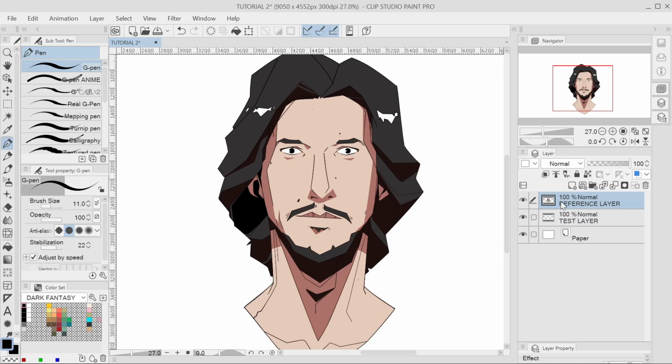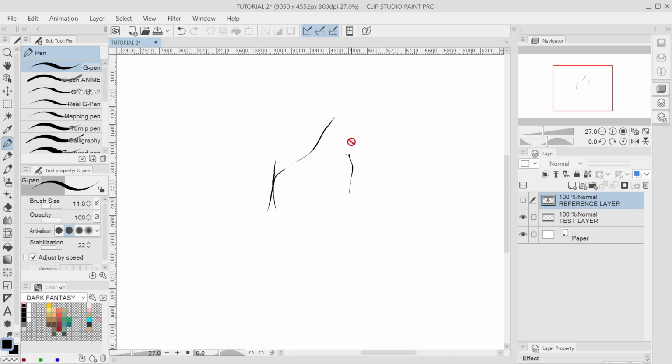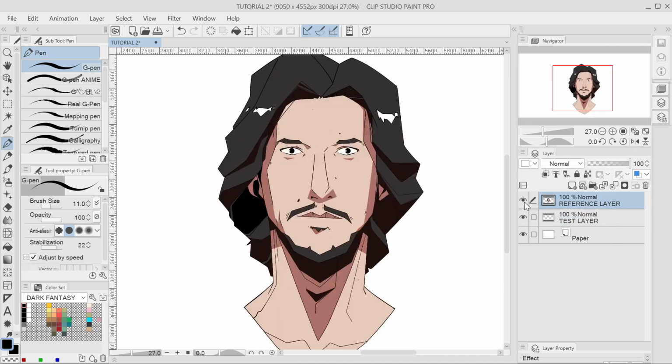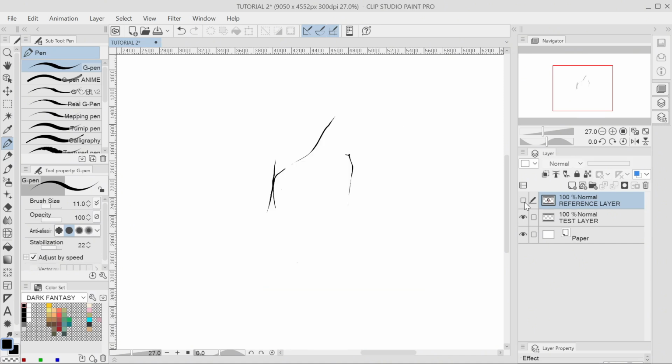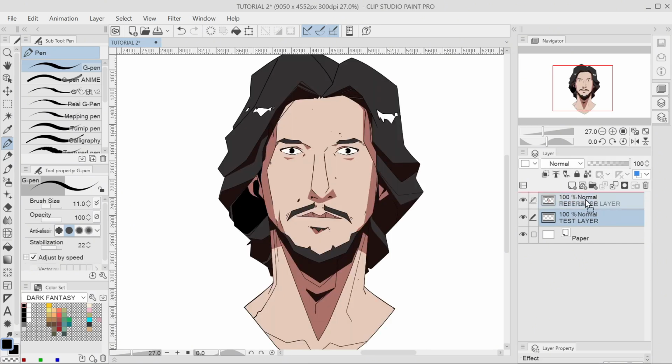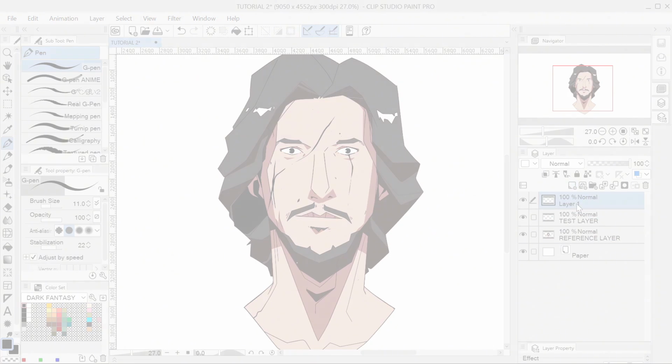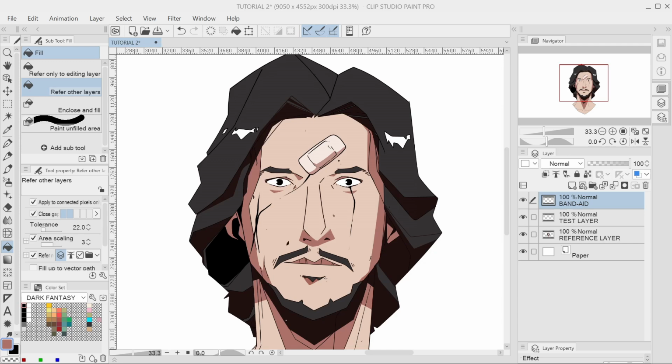As we can see, by putting the head layer above the scar layer, the scar is not visible because it's covered by the head. The scar is still there, as we can verify by hiding the head layer, but it's not visible anymore because the top layer is larger. Similarly, if I create a new layer above the scar, for example a band-aid, it will be visible above the scar. The principle is simple, but very important. Upper layers obstruct the lower ones.